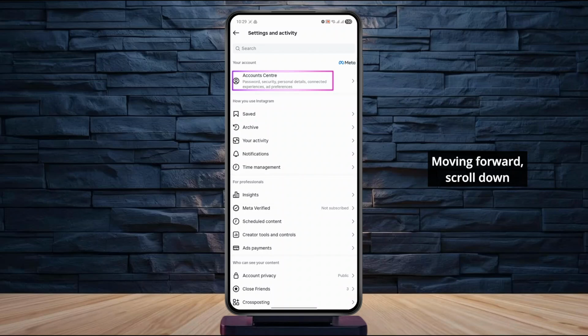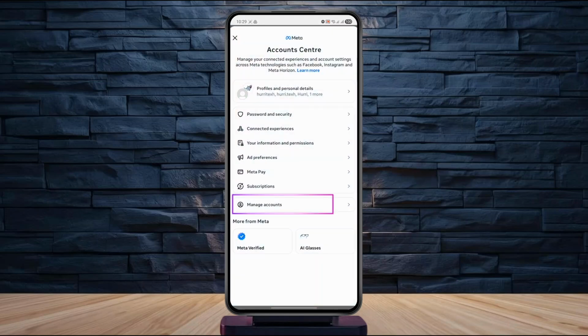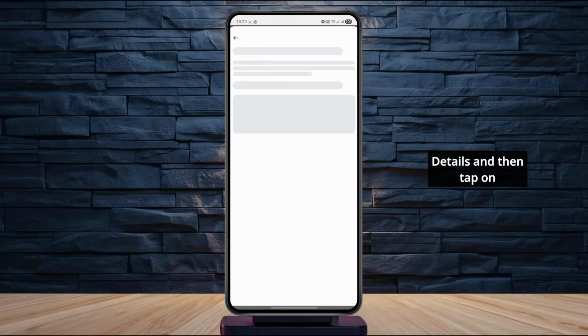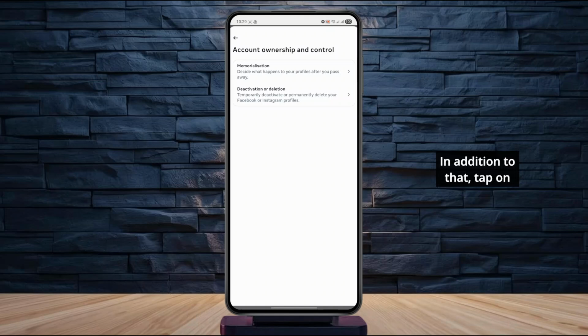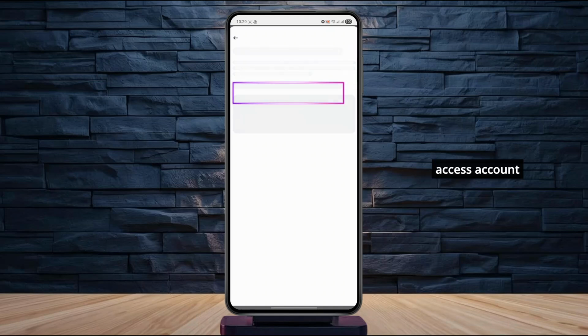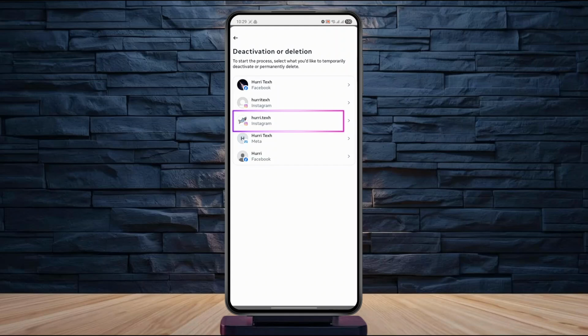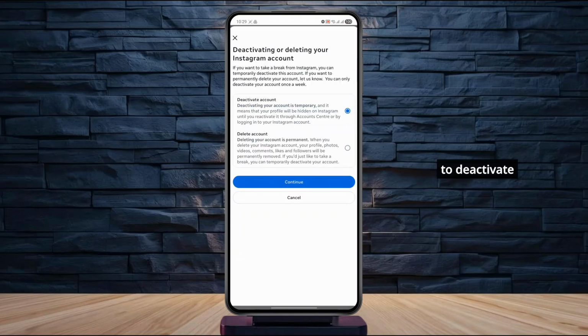Moving forward, scroll down and tap on Account Center. Afterwards, tap on Personal Details and then tap on Account Ownership and Control. In addition to that, tap on Deactivation or Deletion to access account management options. Once there, select the Instagram account you want to deactivate from the list.